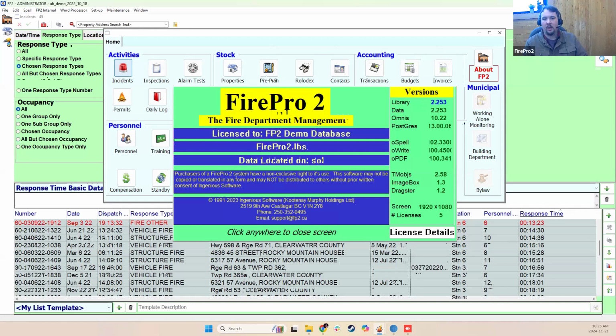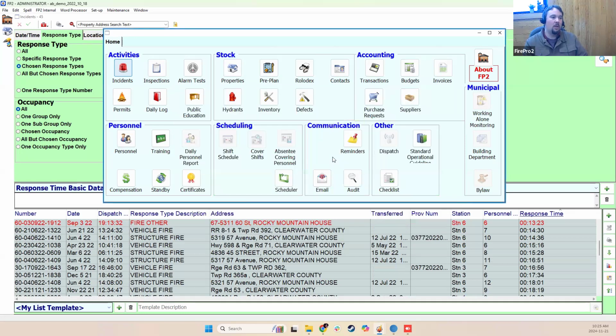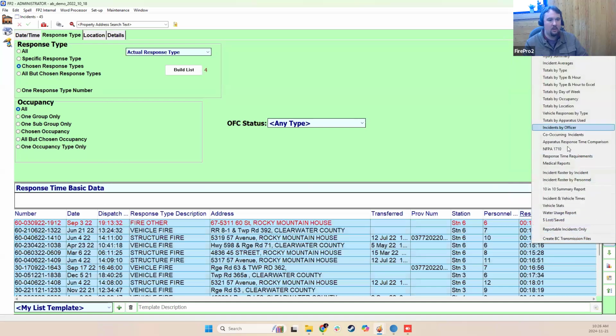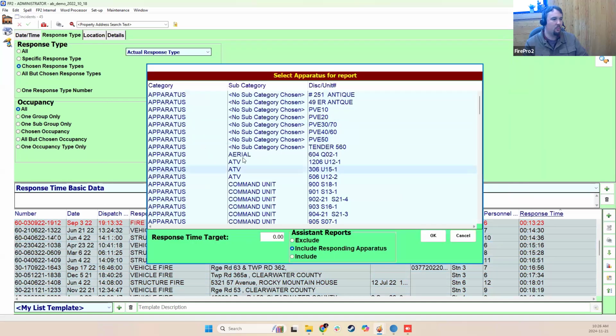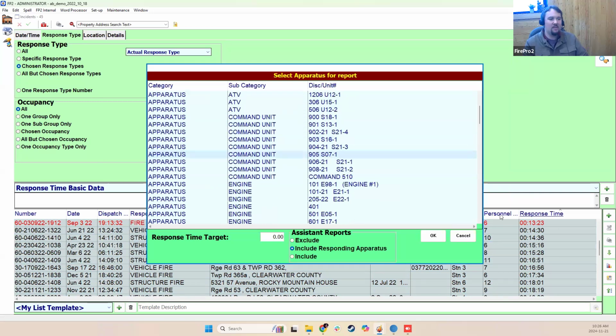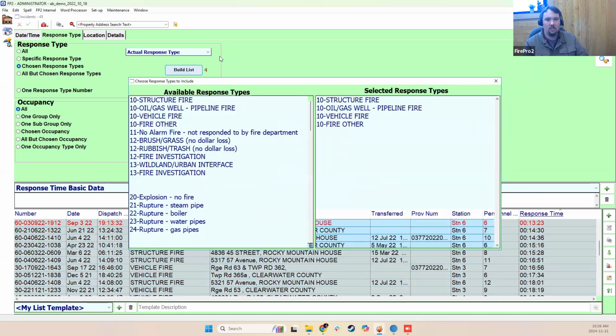We also got a question in chat about whether you can run a report to see what your ambulance response times are. The main question there would be, do you have your ambulances in FirePro as apparatuses? If so, then yes, you absolutely can do that. The process would just be, when you go into the apparatus response time comparison report, to pick the ambulances from that set. In those cases, I would also be going back and adjusting my build list.